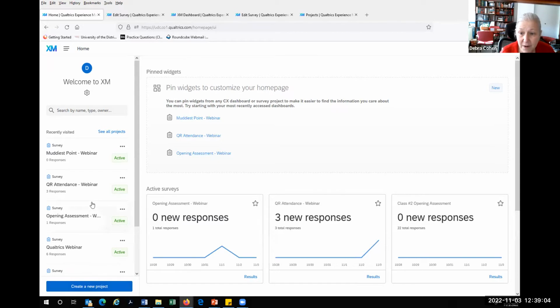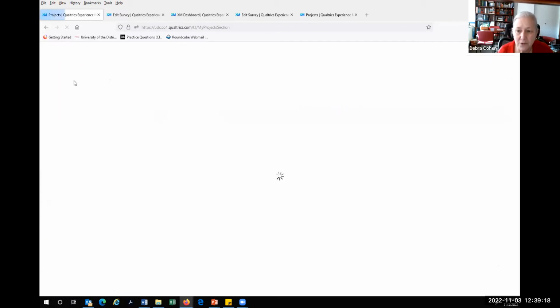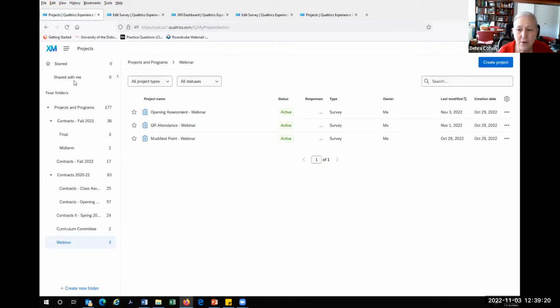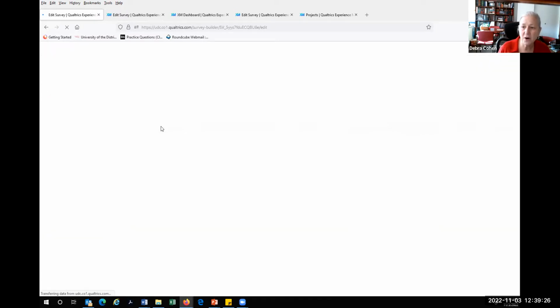I've already created my project, but you would create it and name it. I recommend using folders to keep them straight, because after your first few months, you have lots of things to keep straight. So I actually have them all in project folders so I can always find what I'm looking for. This is in my webinars folder, and here's QR attendance.